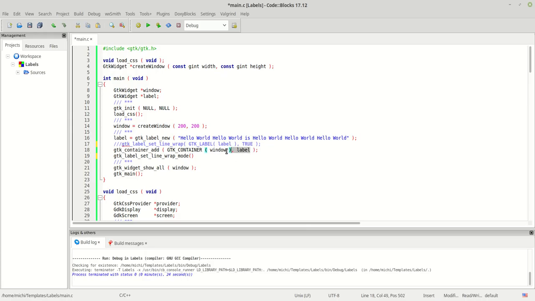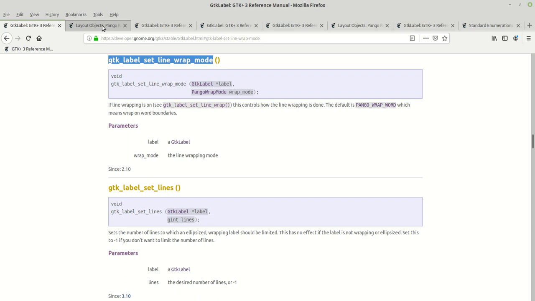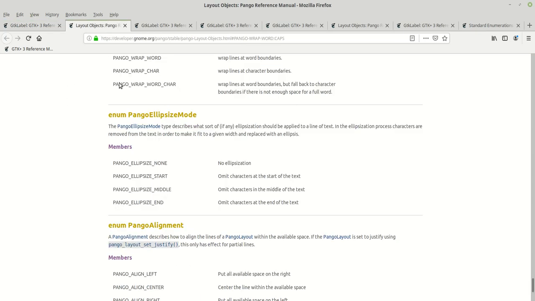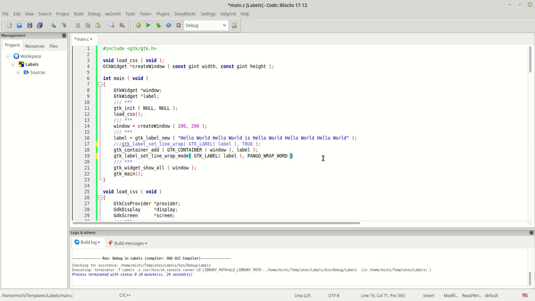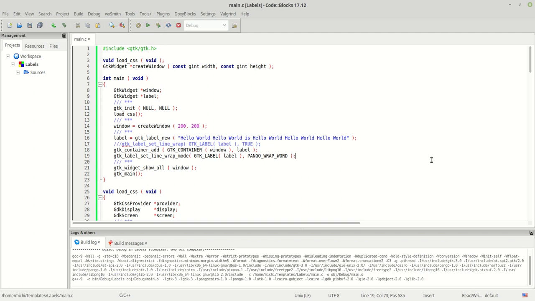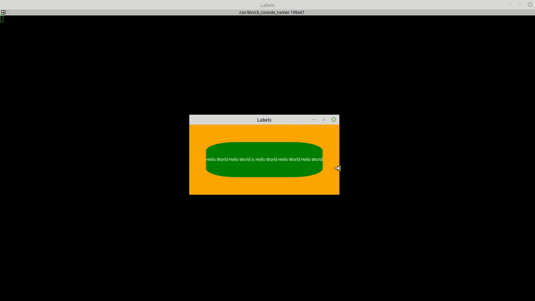Okay, now I'm going to copy the GTK-label to not write it again, and we have those three modes as we have seen here. The first one is wrap word, which says wrap lines at word boundaries. So I will copy this, I will throw it here, and then I will run the program, and we will see what happens. As you can see, nothing happens.